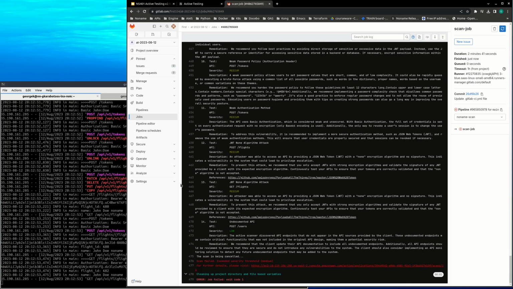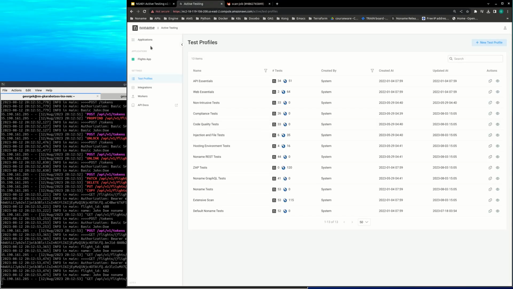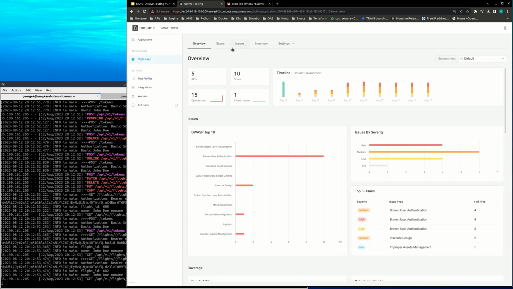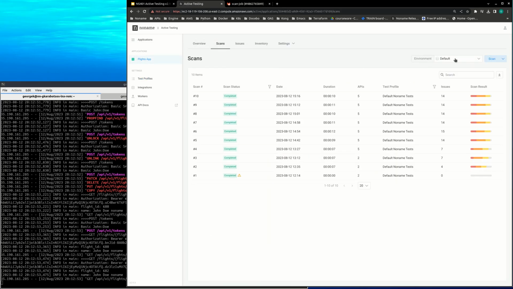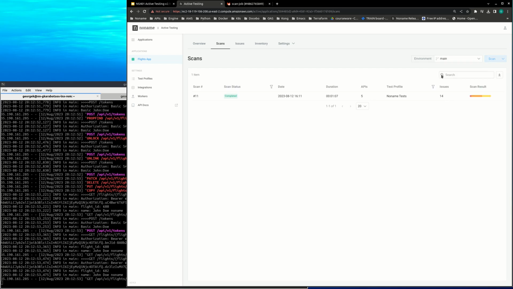And the last thing I would like to show you in this very long stage or exercise is if I go back to active testing right now and I go back to my application and I go under scans, now you have an environment pull down menu. And now you can switch between the default, which is what you were working on thus far. You can switch between main, and you can see the corresponding issues.